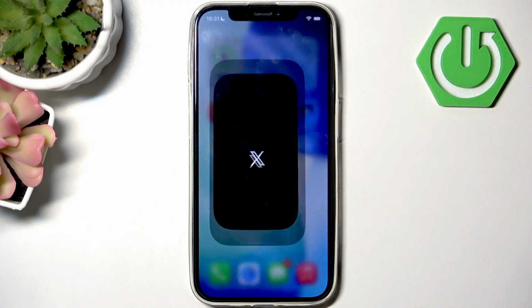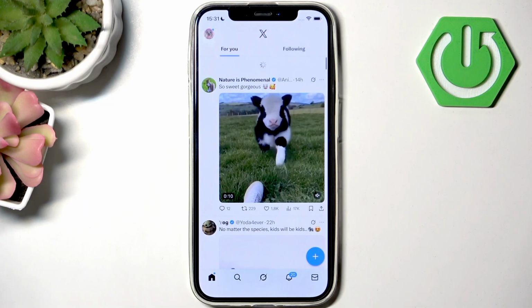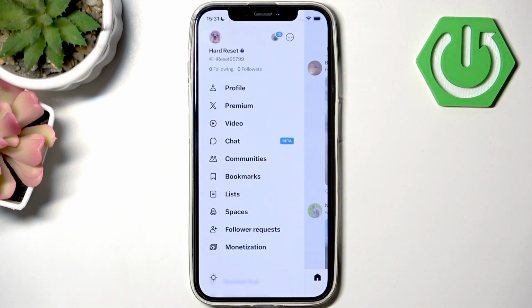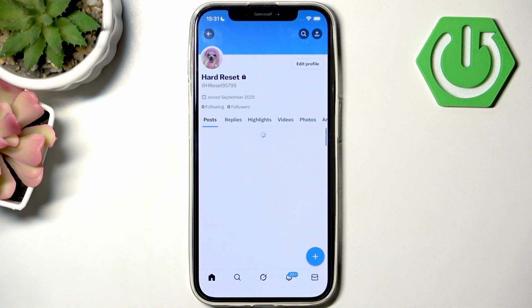Okay, so open the X application and tap your profile picture in the top left to open the side menu. As you can see, this menu has many sections. You want to go to the section with your profile.